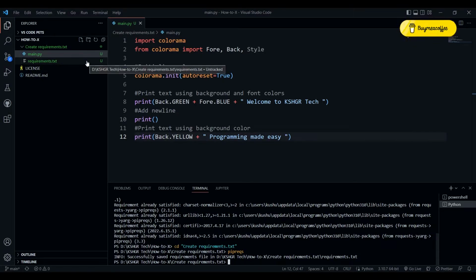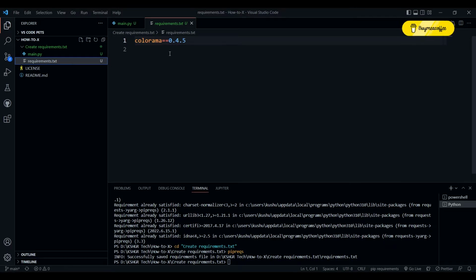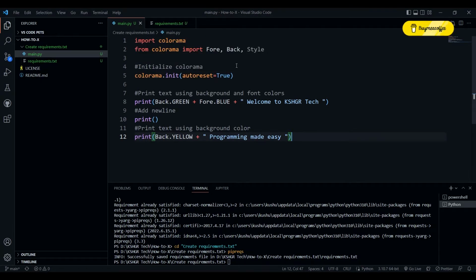So if we go ahead and open it, there is a requirement mentioned in this file that says colorama==0.4.5. Now what does this mean? This is basically telling our machine that to run the program main.py right here, we require colorama version number 0.4.5, because that is the requirement for running this code as it works based off of an external library. Well, that's it for creating a requirements.txt file.